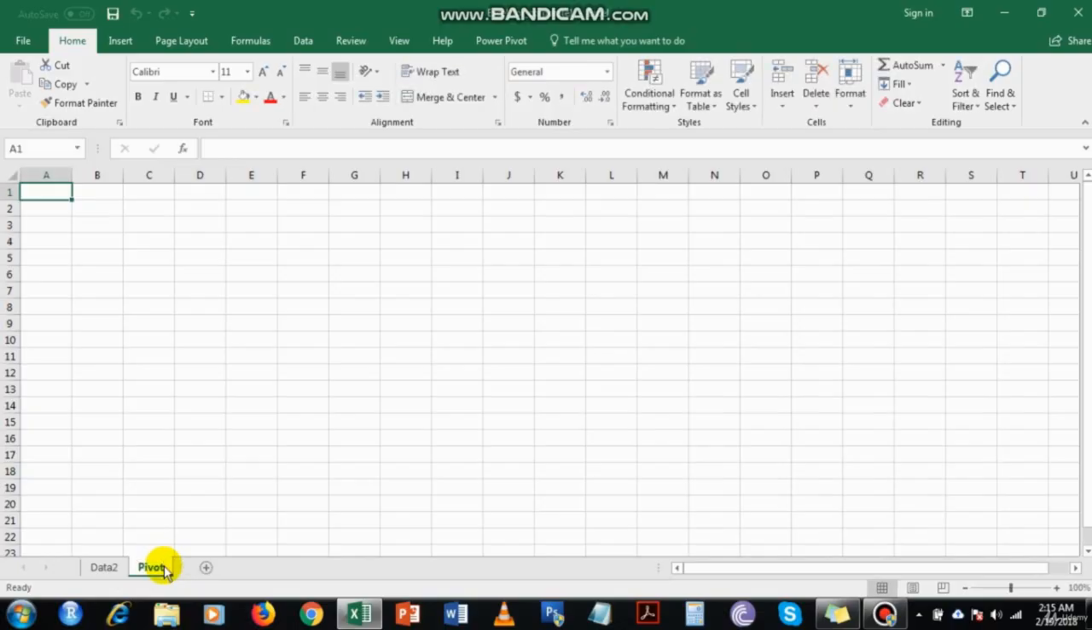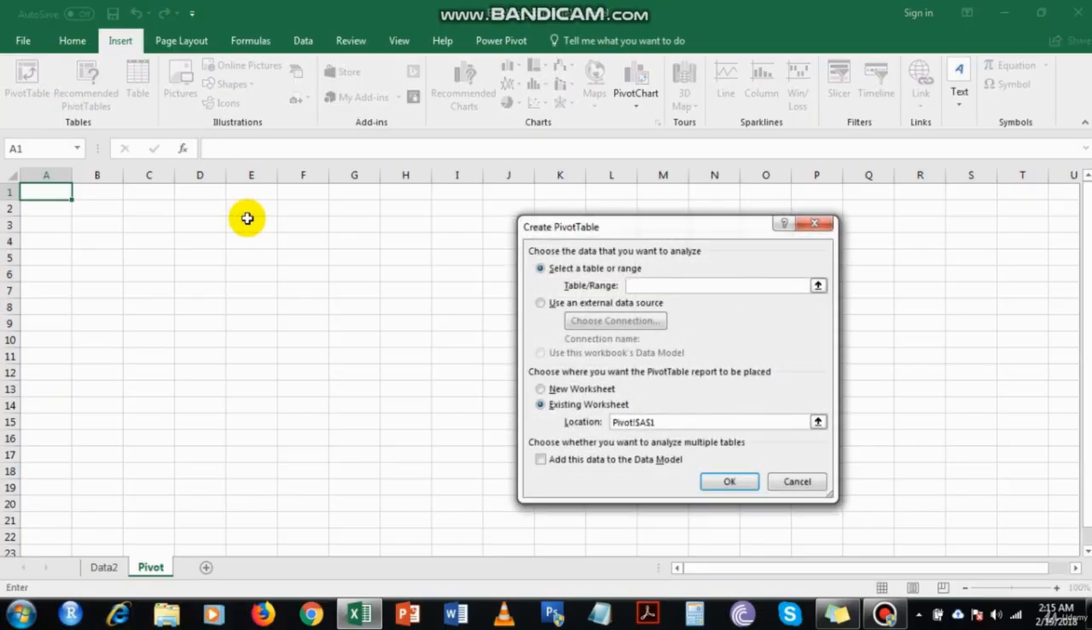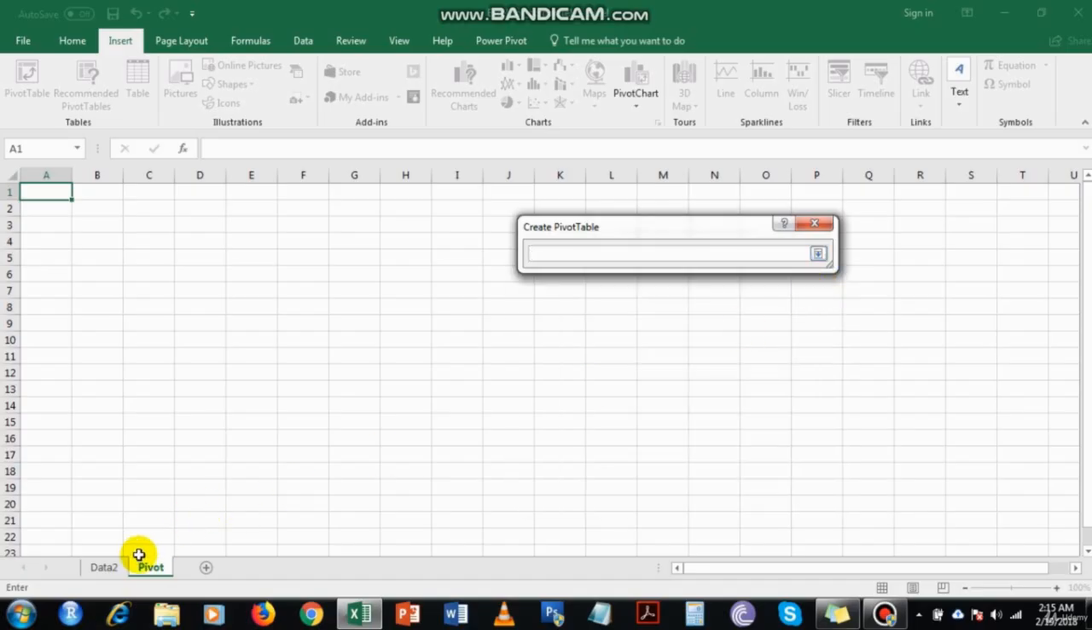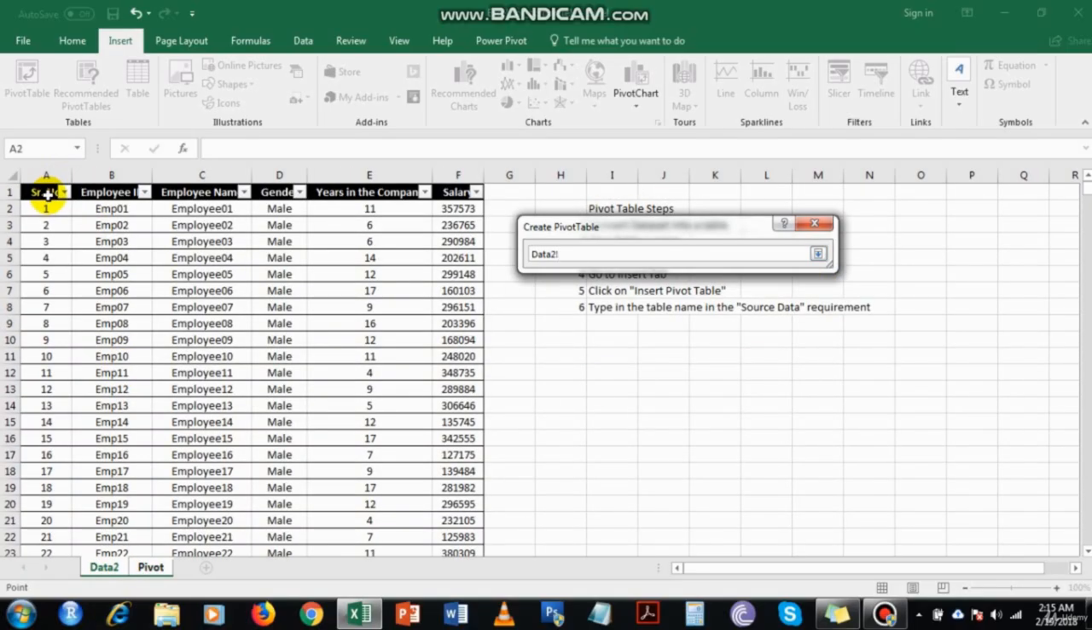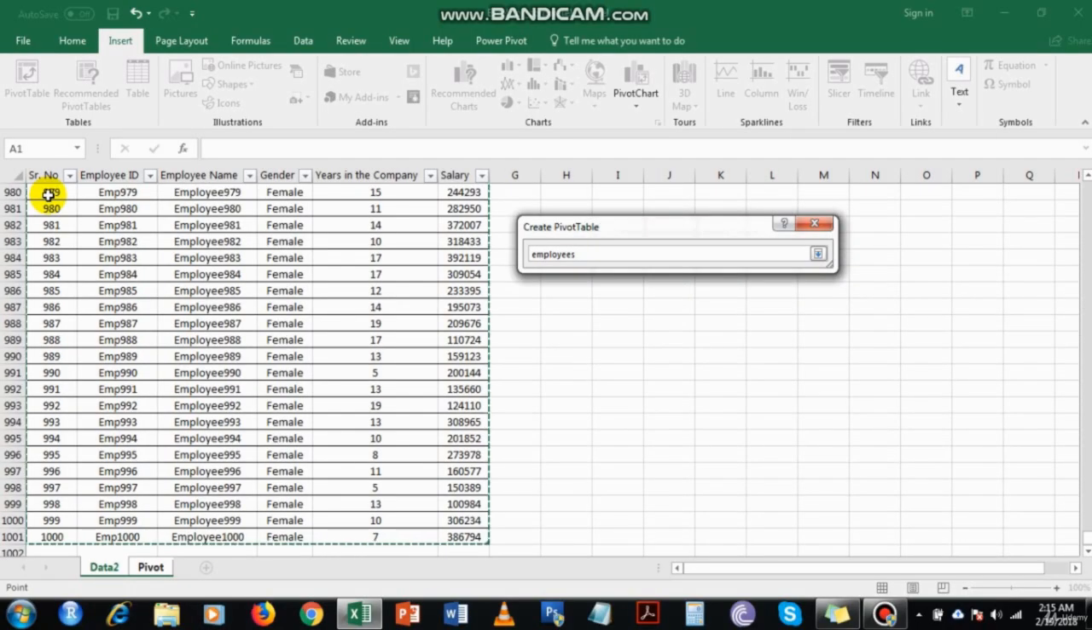pivot. So we have the first cell selected. Go to the insert tab, click on pivot table. Now here you need to enter the table name or the range. So we converted into a table. We can go manually to that table and select it. So let's try that. So you see, when I selected the entire range, it has automatically entered the name of the table.